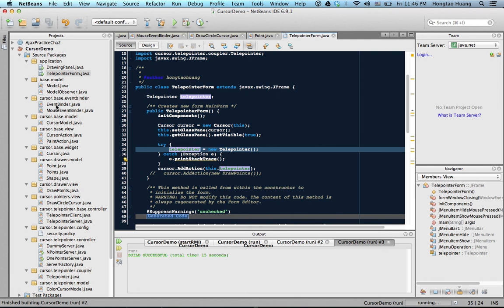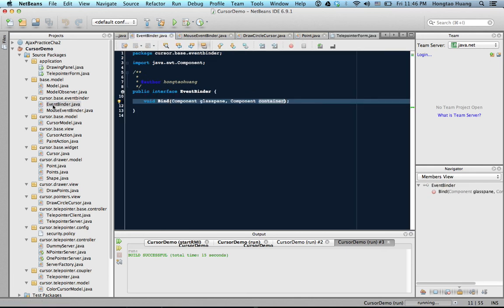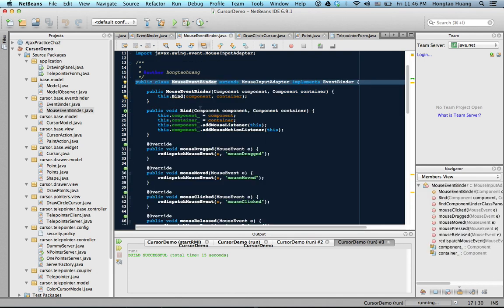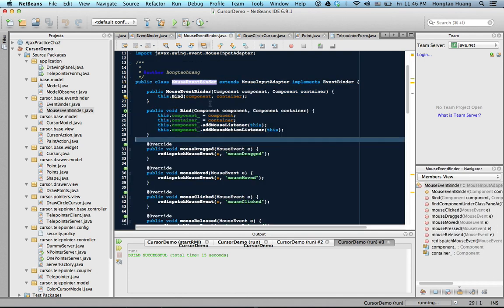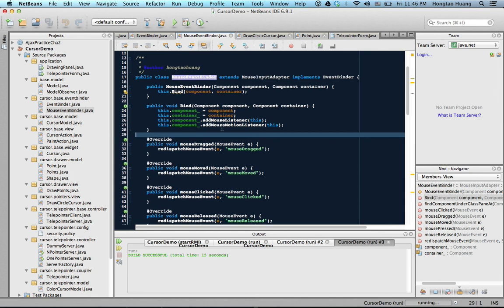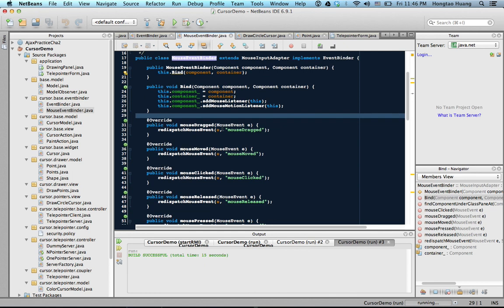Let's talk about event processing abstraction first. I have this event binder defined and it has this interface. It has to implement this bind function. What a bind function does is take in two components. One is a component, the other is the container, and this event binder registers itself as a mouse and mouse motion listener to this component. And then whenever there's mouse events, this binder will get it.